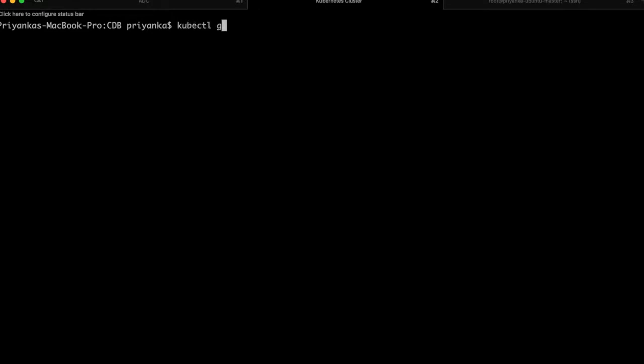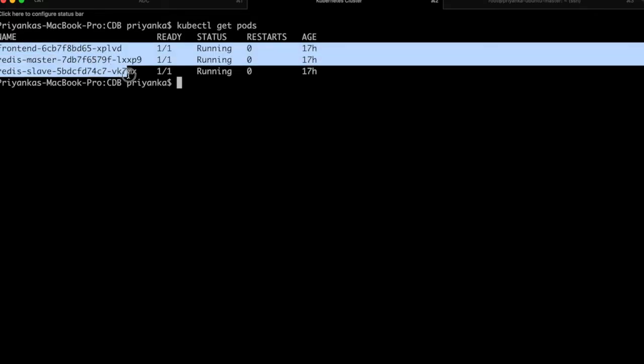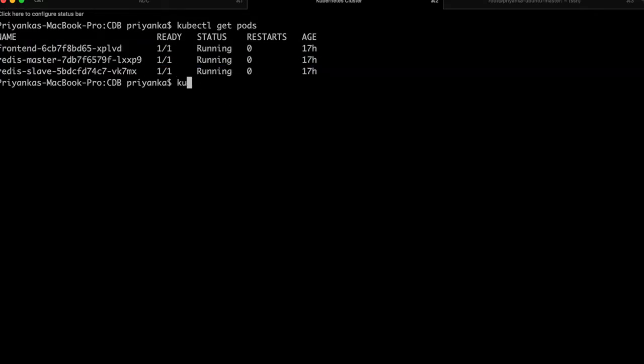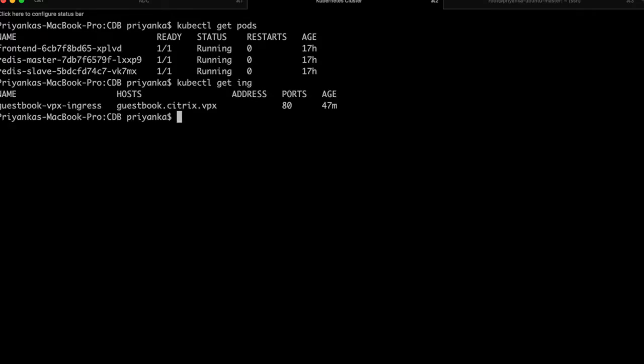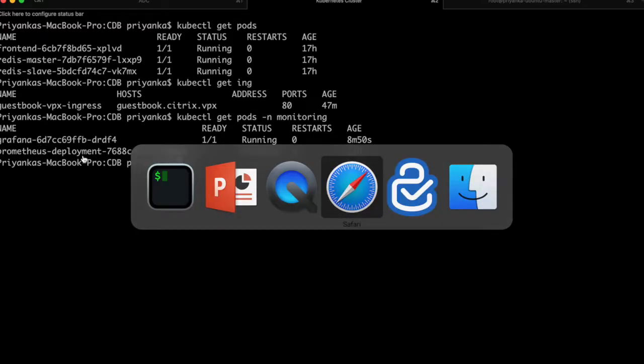So this is my Kubernetes cluster. These are the application pods which are already running. Let's see the Ingress resource for this application. So this application is exposed using the guestbook.citrix.vpx hostname. Let's see the Grafana and the Prometheus pods as well. So these two are also up and running, and let's try to access the application.